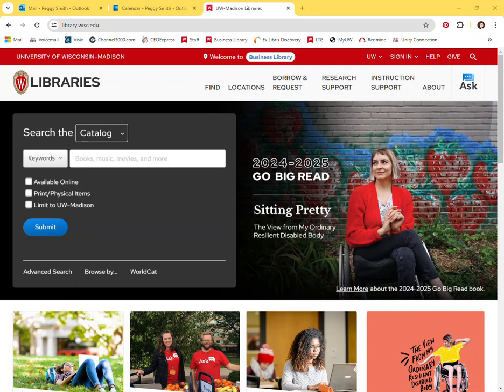So today what we're going to do is learn how to set up an alert in the New York Times and the Wall Street Journal. So in order to do that, you're going to use the database US Newsstream.